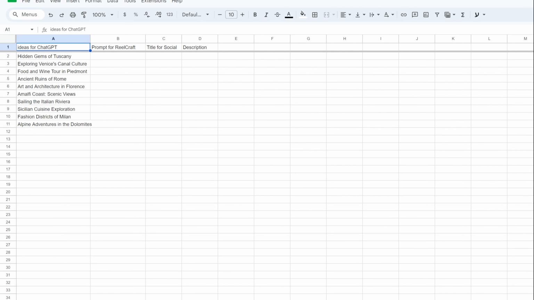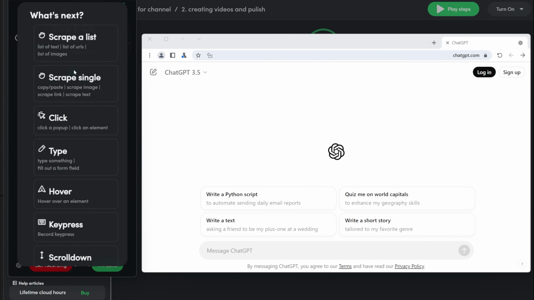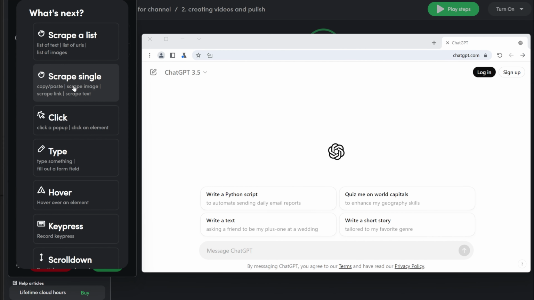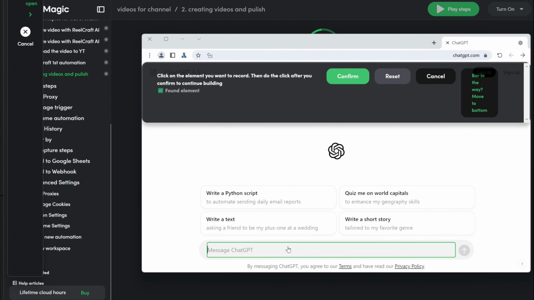If you create the full Google Sheets with prompts for the AI, then you can skip the next few steps and go straight to the part for recording the automation in ReelCraft, chatgpt.com again. If you don't have cookies for ChatGPT, then click on Start without logging in, or you can add it in the previous step when we added all of the other cookies. Now record a click on the chat box and add type step.